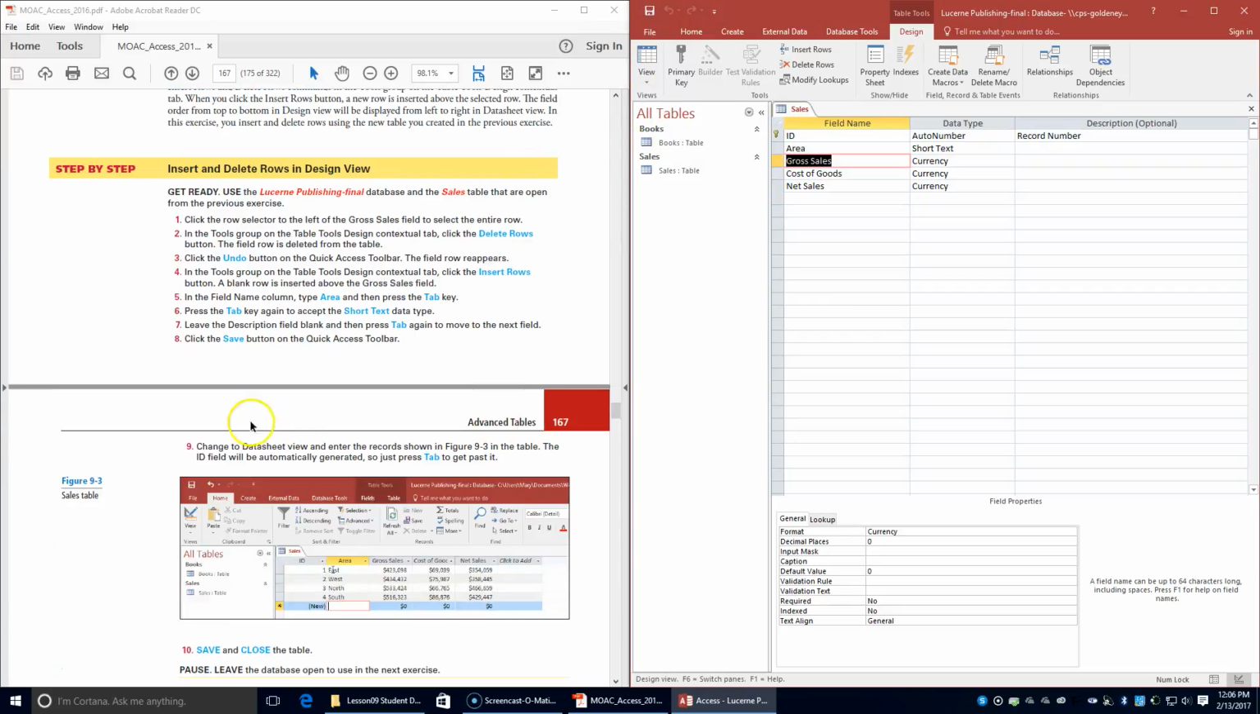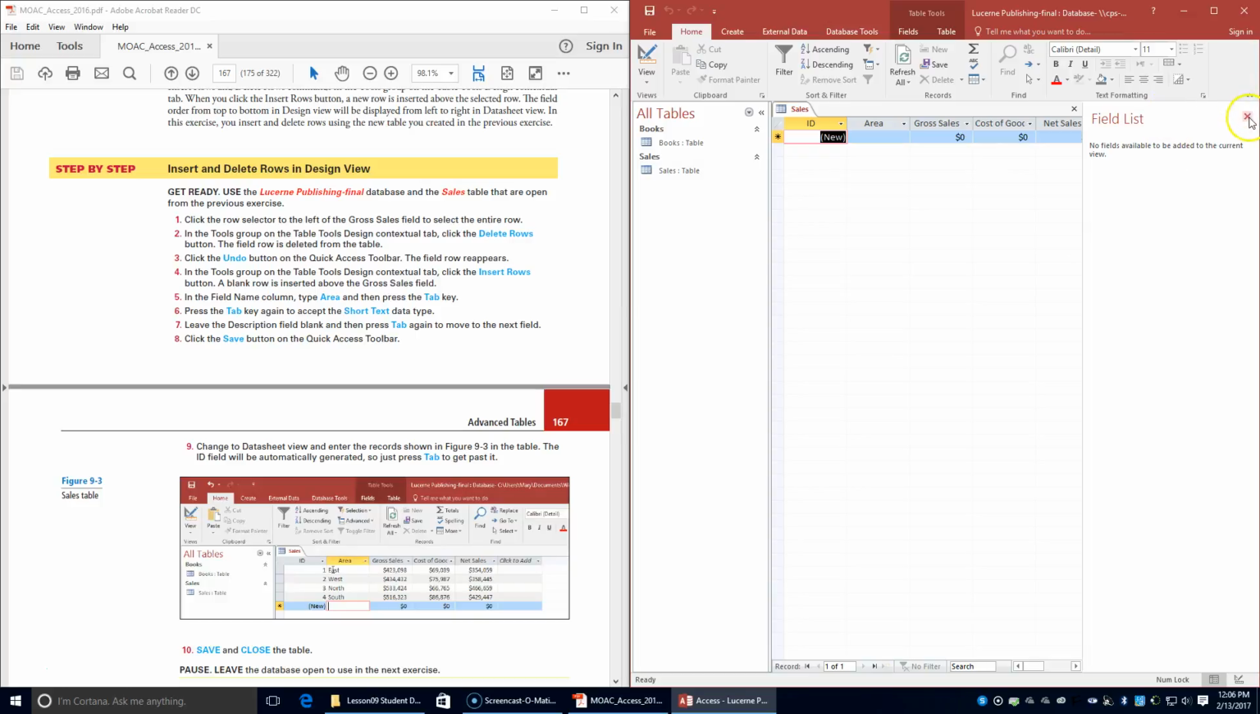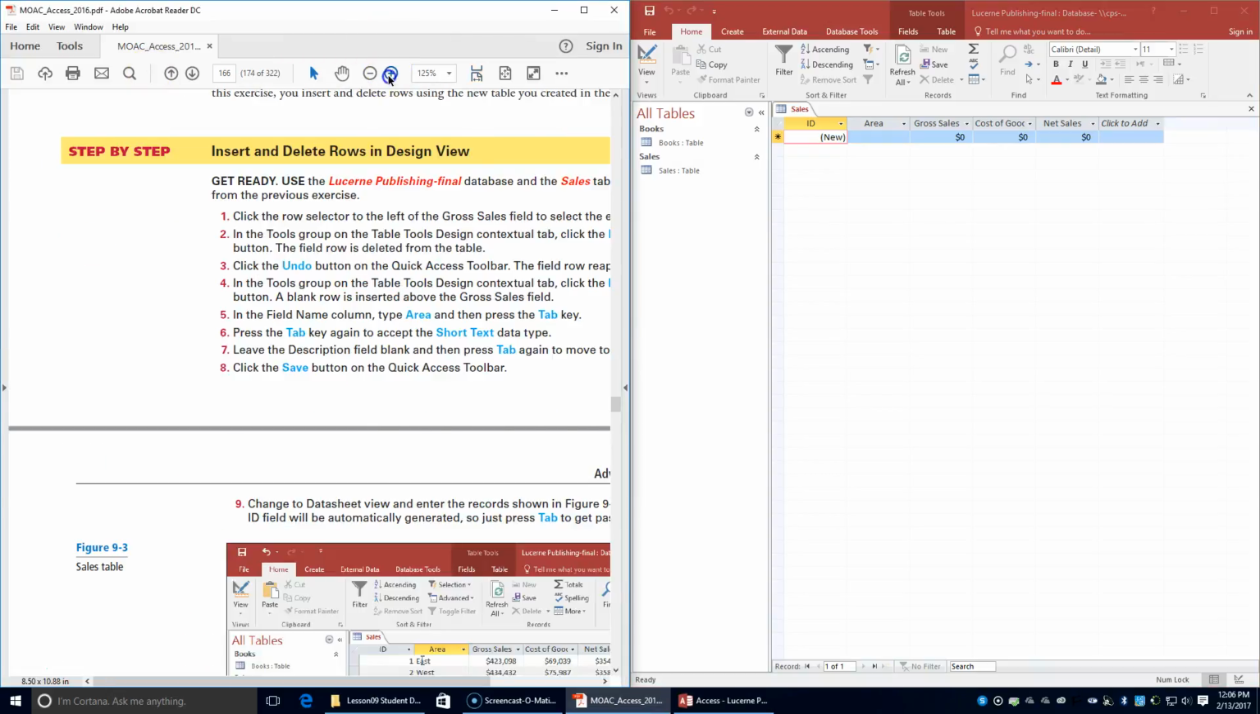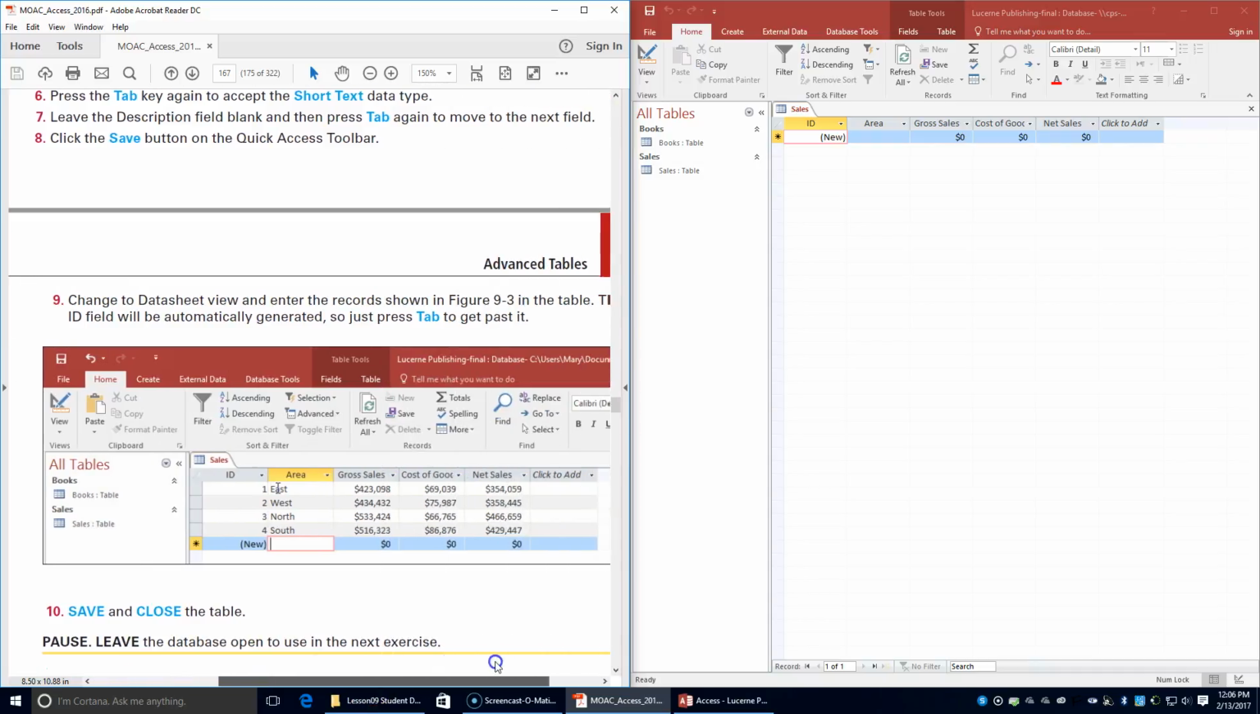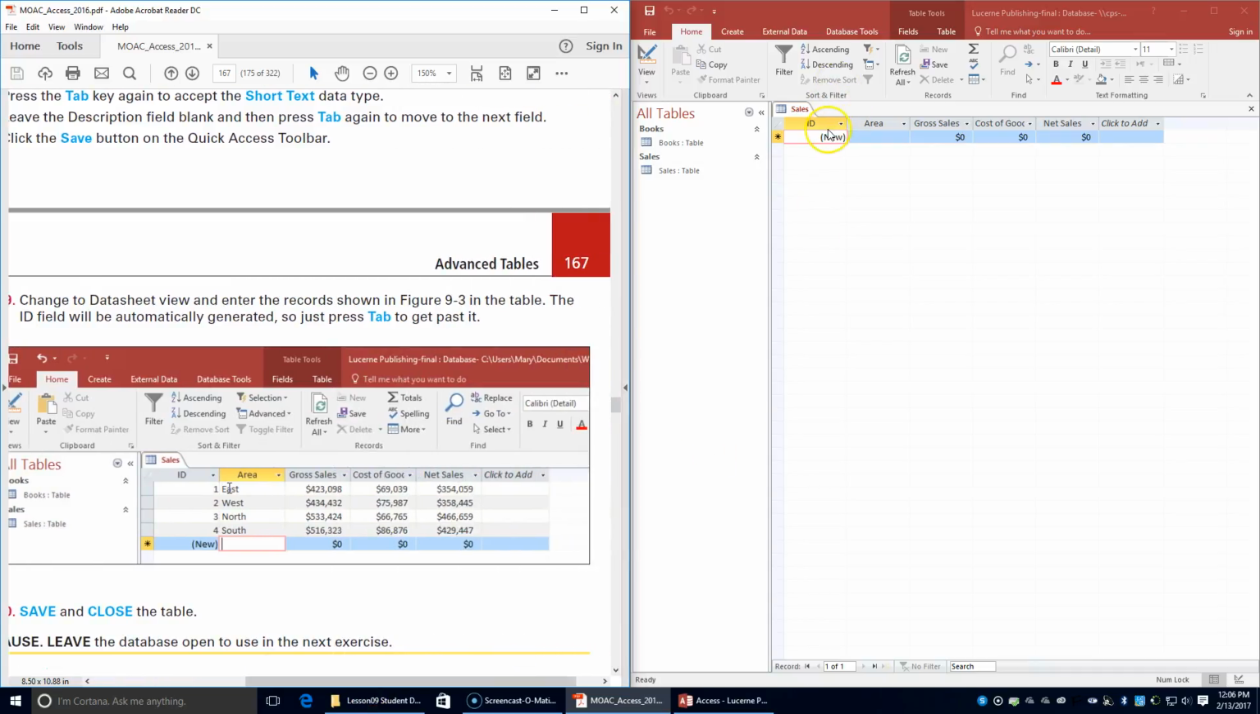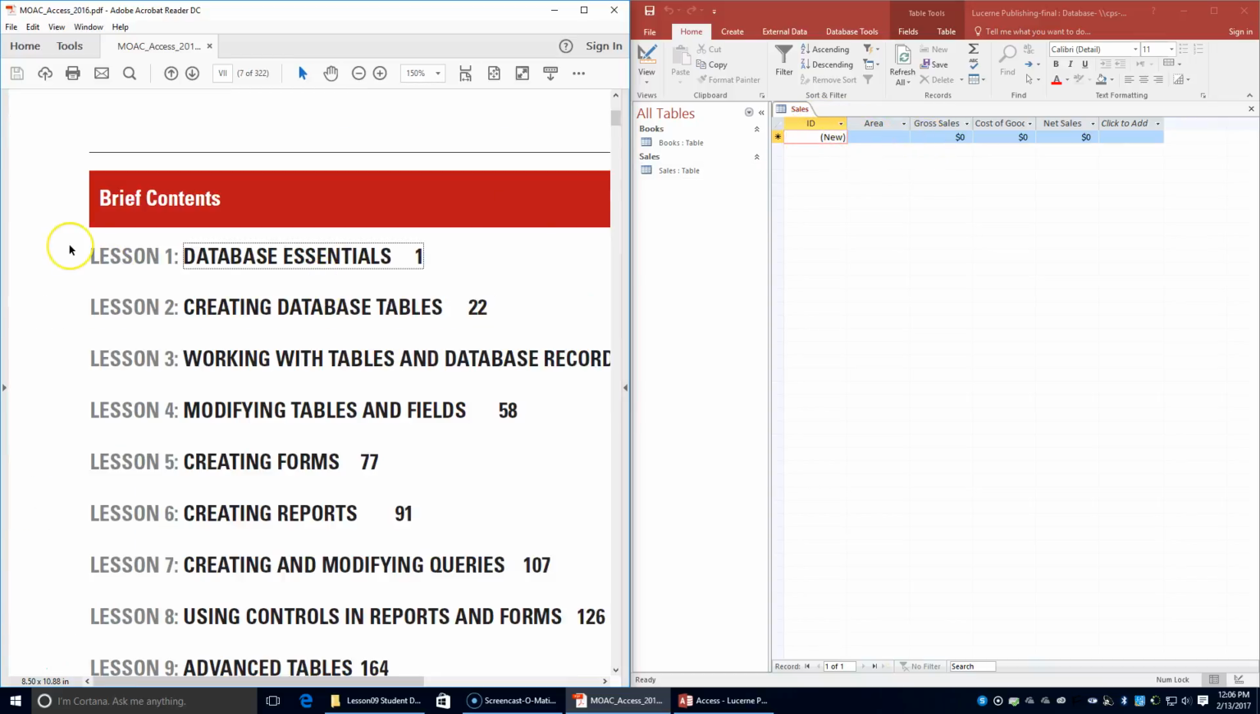It says to change to Datasheet view and enter in the record shown in Figure 9-3. The ID field will automatically be generated, so just press Tab to get past it. So save, and we're going to go to Datasheet view. I'm going to get rid of this field list over here. Okay. And we're going to enter in the data that you see right here in this picture. So I'm going to zoom in a little bit so I can see it better.